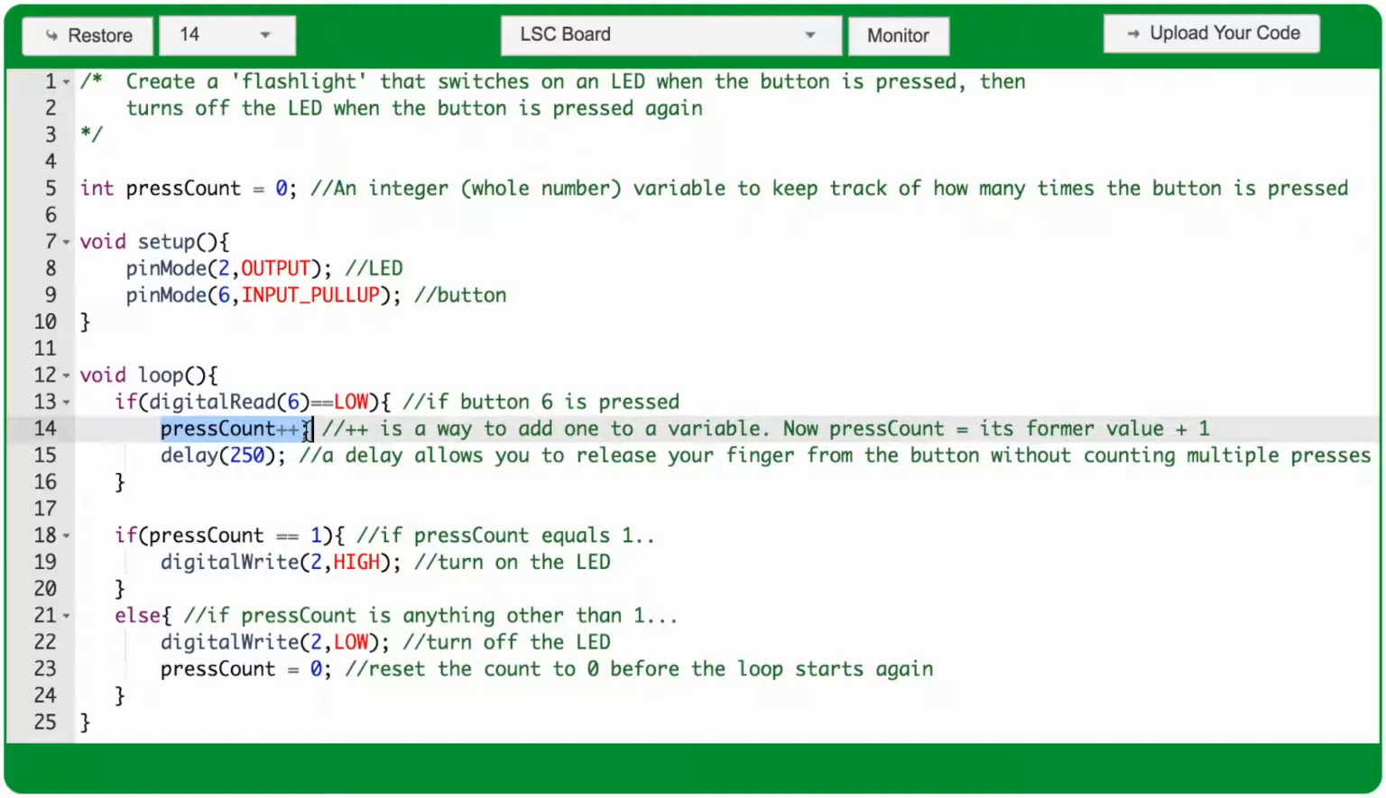The first line inside the if statement's actions is pressCount++. This adds 1 to the value of the variable pressCount. So this is a shorthand way of saying pressCount equals pressCount plus 1. Using plus plus does exactly the same thing. It says whatever pressCount was when we reached this line of code, add 1 to that.